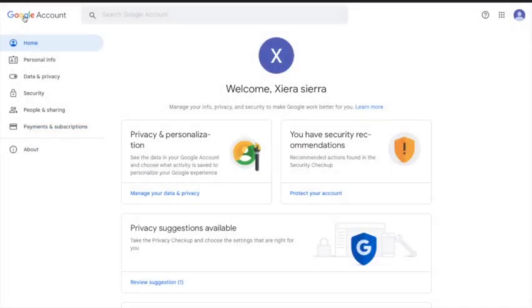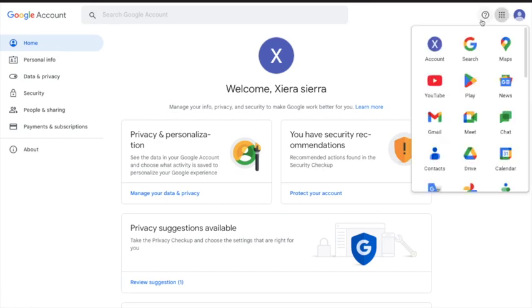If we go back to Google account by clicking on Google, and then if we go into the little Google apps here, we're going to be able to see all of the apps which are recommended for us. In the next video, I will show you how to create a YouTube channel through your Google account.